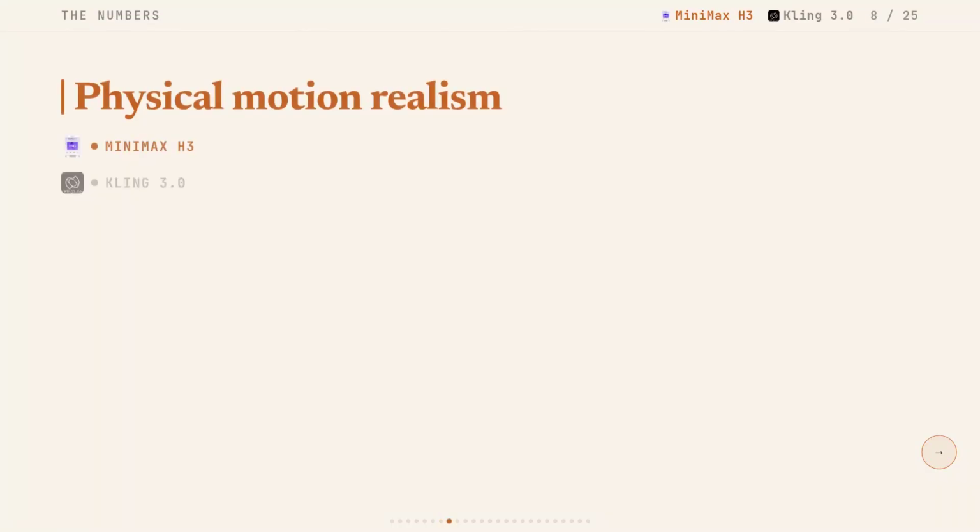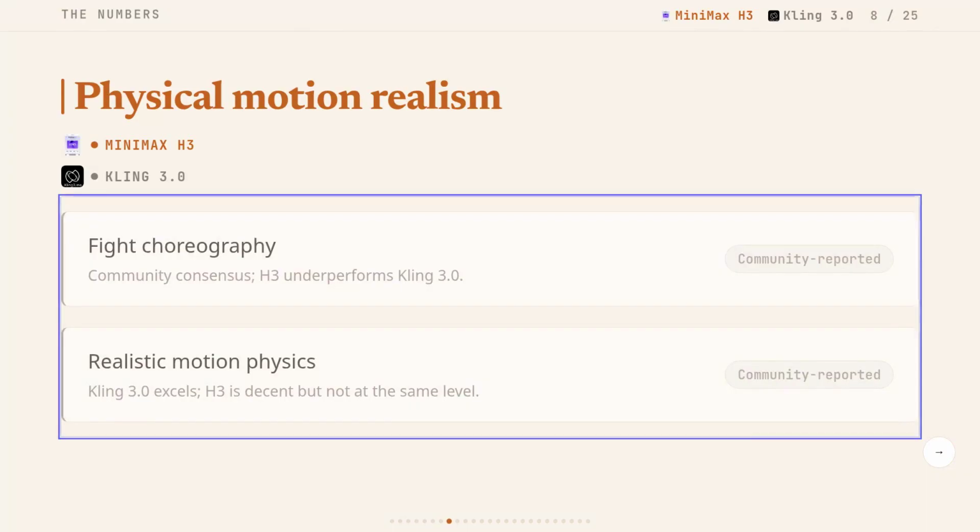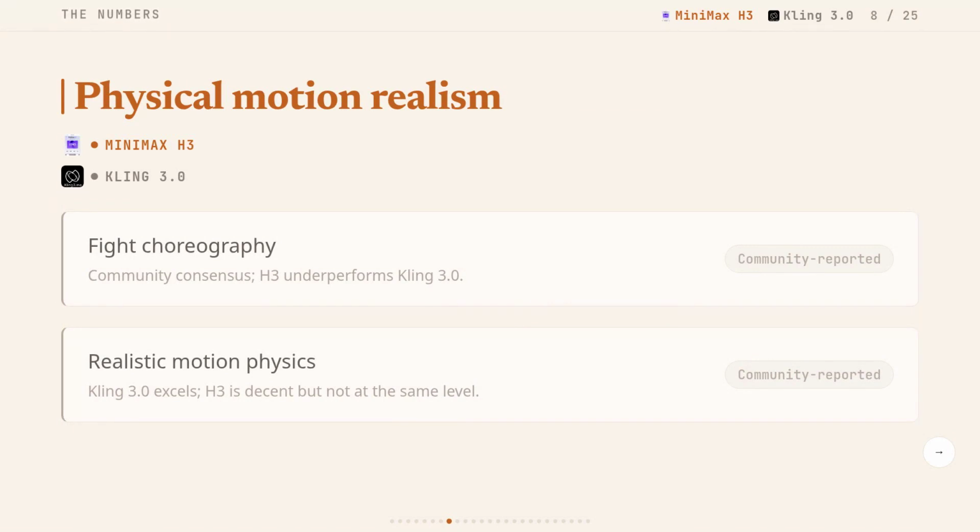What got me here is how consistent the community consensus is. Users running action-heavy prompts through both models report that Kling 3.0's punches and kicks actually move like real strikes, with weight, follow-through, and impact. MiniMax H3 is decent on general motion physics, but on fight choreography specifically, it underperforms. And I'll note this is community-reported data rather than a controlled lab test, so factor that in.